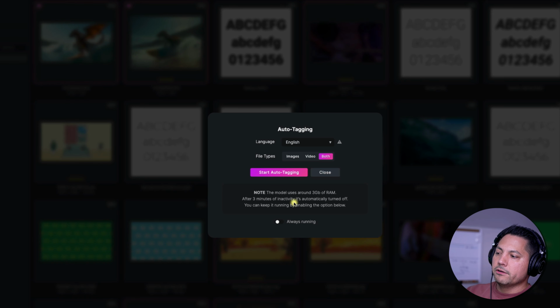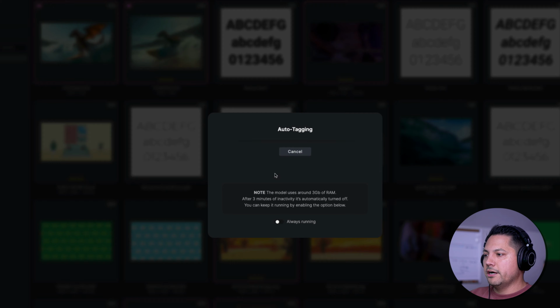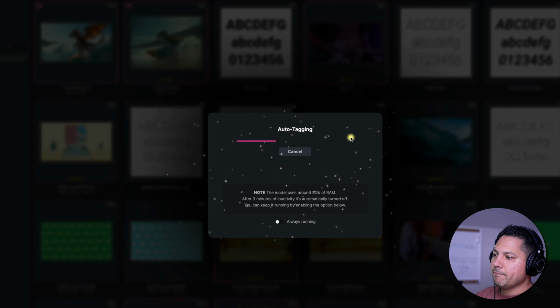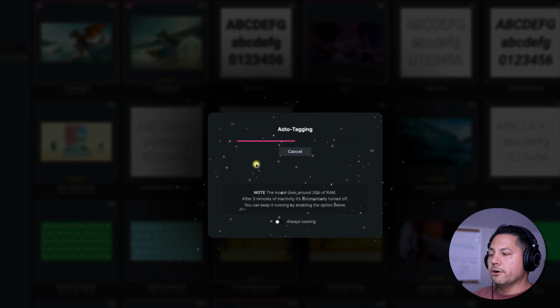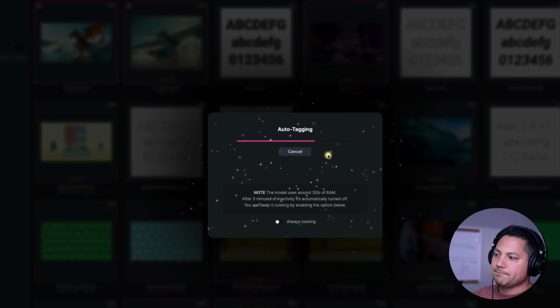But before we start the auto tagging process, I just want to kind of reiterate that this AI model is really large. So as it says on screen there, it uses around 3 gigs of RAM. So after 3 minutes of inactivity, it automatically is turned off. But if you want to keep it running, you can enable that option below by keeping it always running. So again, it depends on if you have lots of RAM that you want to use or you want to conserve on that RAM. So I'm going to go ahead and leave that to auto turn off after 3 minutes, which is cool. So I'll start my auto tagging process, and there are my little stars there that let you know that the auto tagging is taking place.